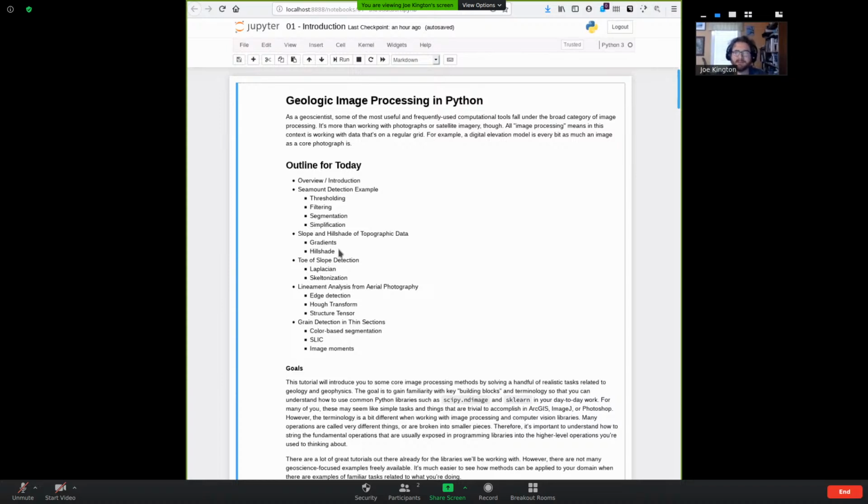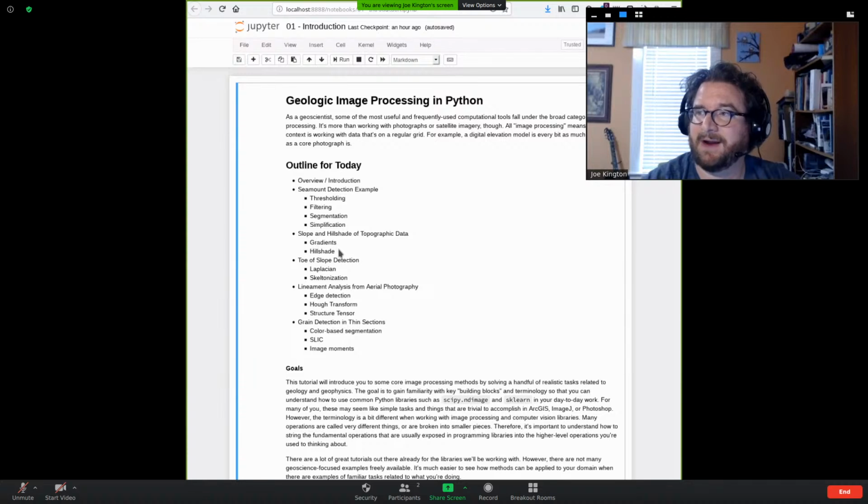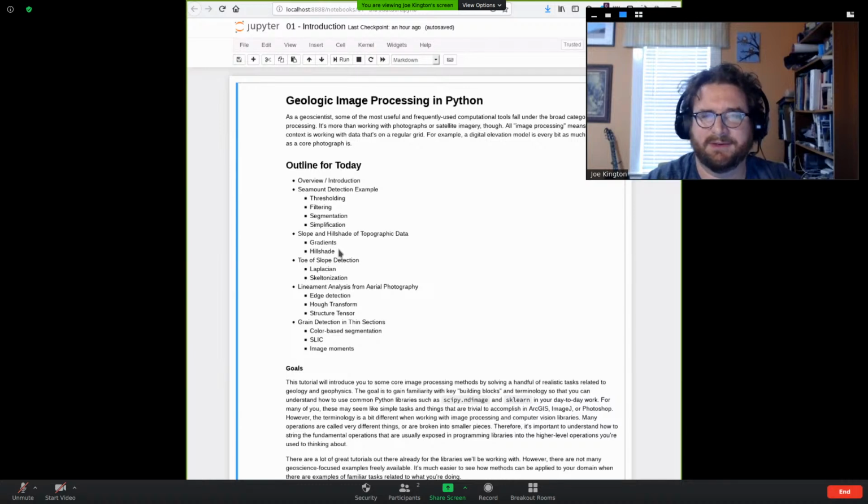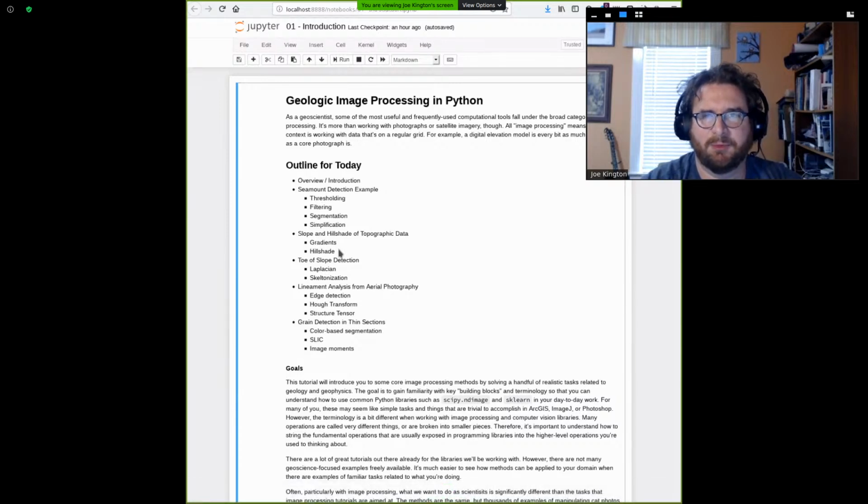And then we'll do some more fun stuff, and this will move a little faster towards the end, but we're going to do some lineament analysis from aerial photography, so try to look at fractures and things along those lines. We're also going to try to do some grain detection from thin sections and look at overall shape preferred orientation in thin sections, and try to do it in a crude way without having to measure too many different grains. So it's not going to be perfect, but it'll at least give you some idea of a common workflow there.